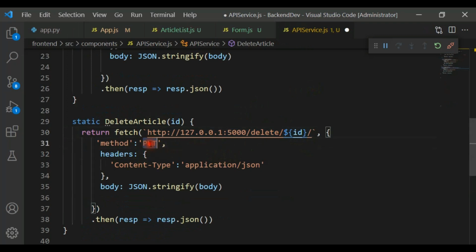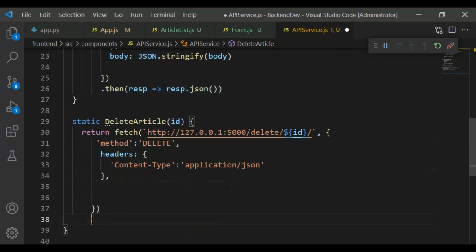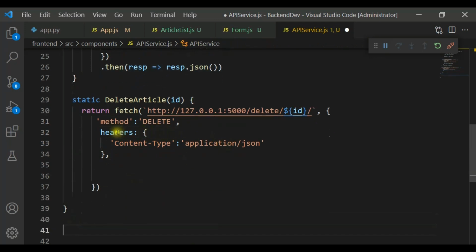The method is delete, and we don't need body, and we don't need any response in here. It's just a simple method, delete, and this is the content type.